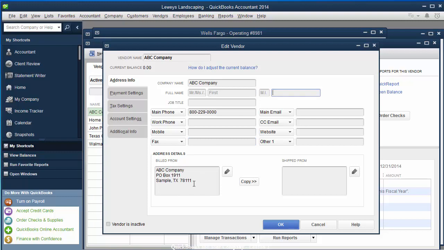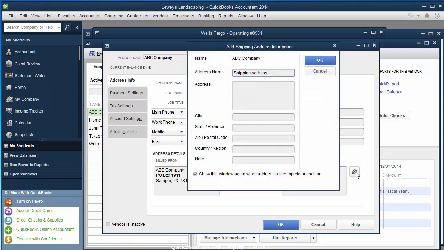A work phone, mobile phone, fax number, a contact name, put them here. Make sure you always have an address for them. I just used a very simple address. The shipping area, if we were going to ship to them, which we're not going to, we could copy this address over, or we could hit this little edit button, and we could set up the shipping address.